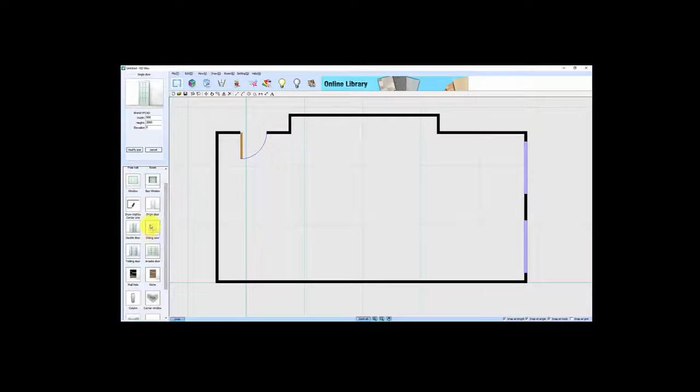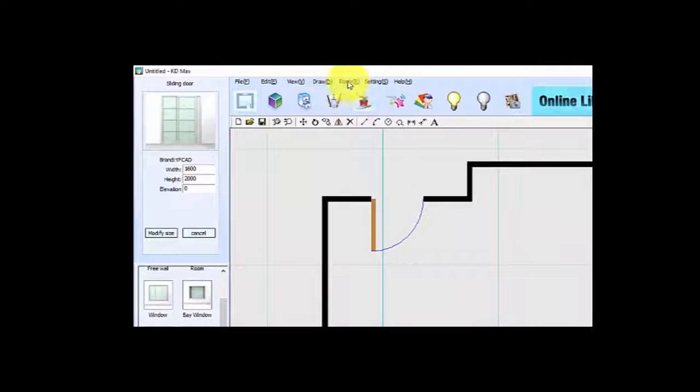I'll also place in a sliding door. So we'll go sliding door, and I'm just going to place a sliding door option down to this left hand corner here. Okay, so there's the main part of my room is finished. What I'm going to do now is add in our ceiling.